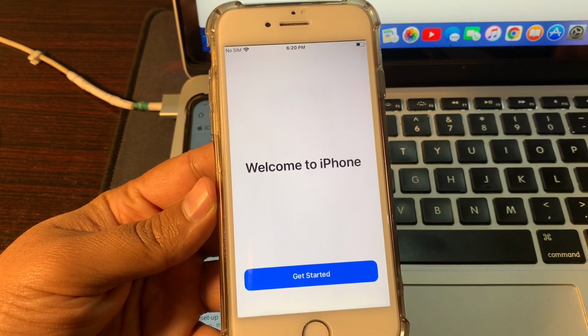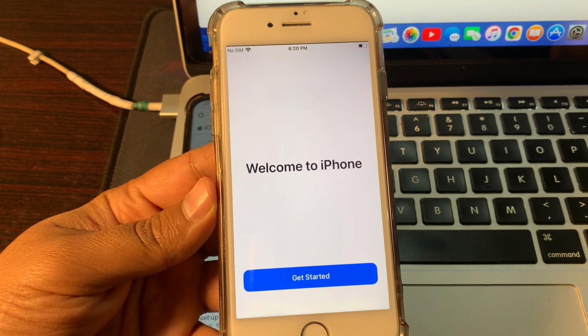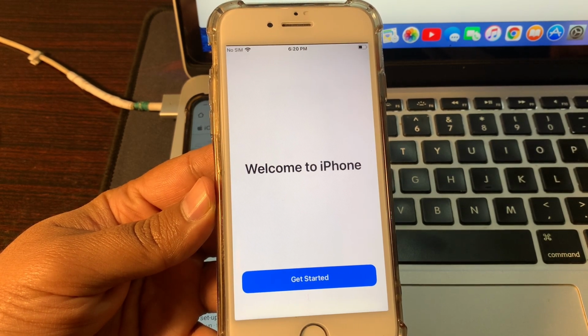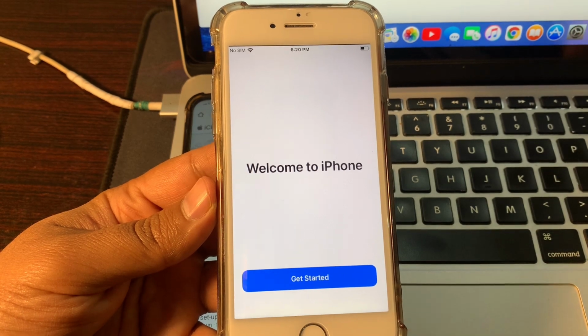Welcome to iPhone. Now your phone has been completely erased. It has been unlocked. It is able to use your phone. It is not stuck on iPhone unavailable now. Now you can use it smoothly.